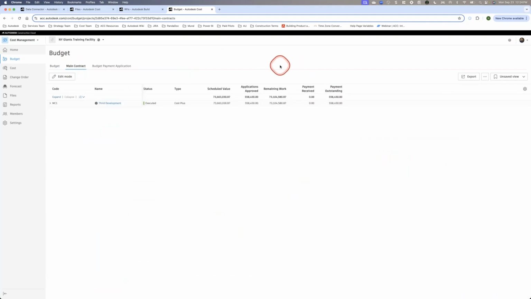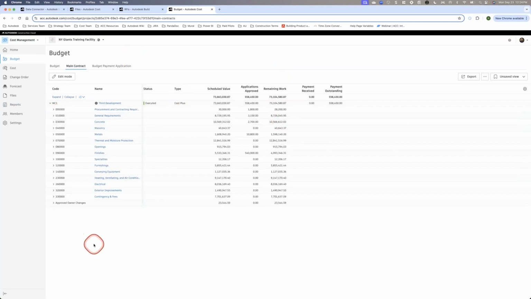Next tab is the main contract, and this allows you to build what we call a schedule of values with the client or owner that you would have, which allows you to then bill your client or owner in our budget payment application and be able to get that money coming in from a revenue perspective. So the main objective of this tool is that it allows you to set up that schedule of values for those budget payment applications.